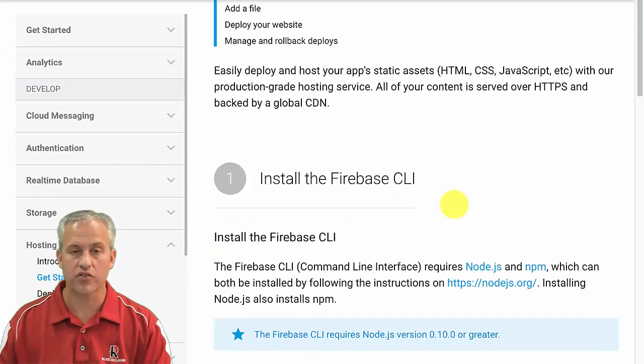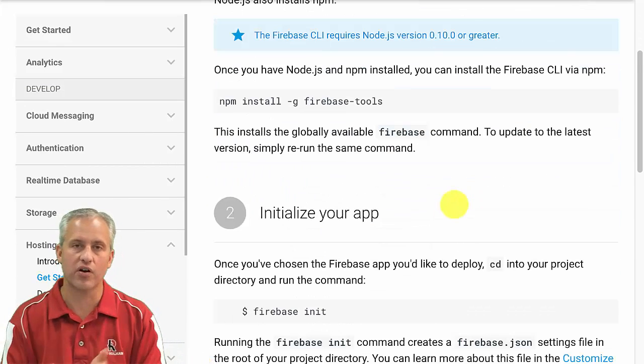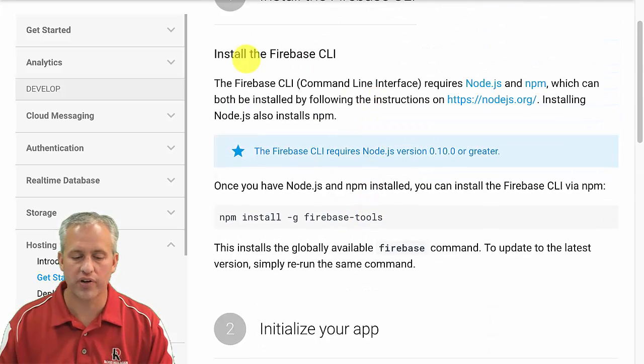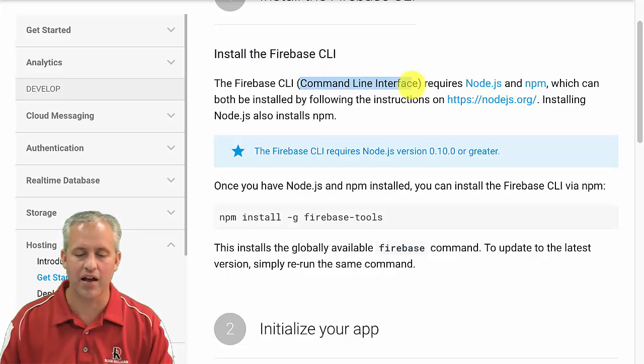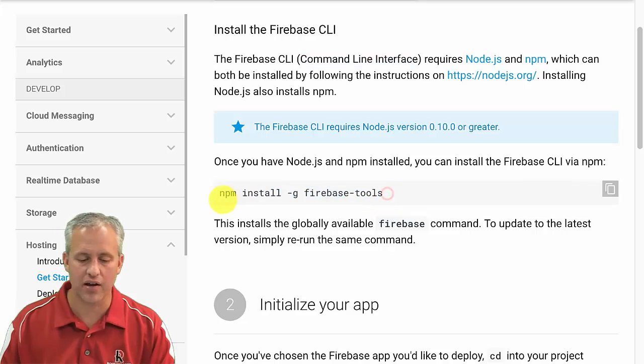I didn't bother making instructions myself, just pointed you to what Firebase is doing, because to be honest, things change, and I want you to have the latest there anyway. So the first thing that you should read and do is that you need to install the Firebase command line interface. I already have it installed, but you're going to have to type this: npm install -g firebase-tools.